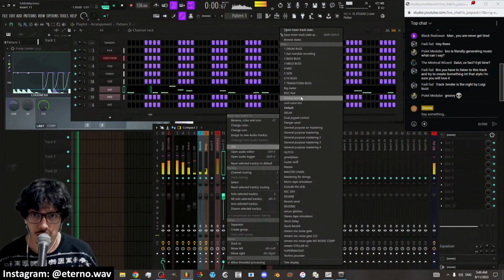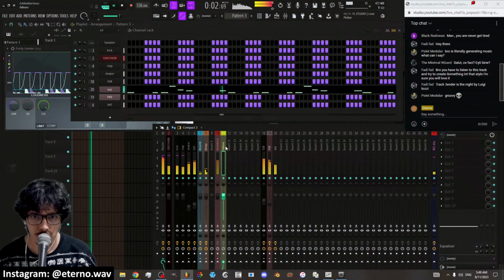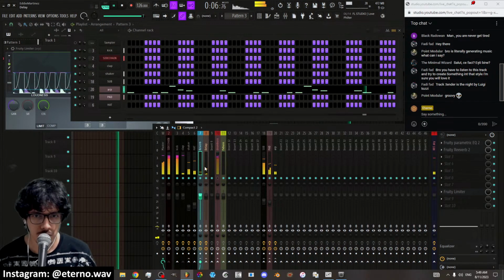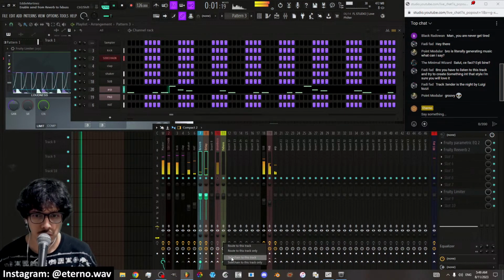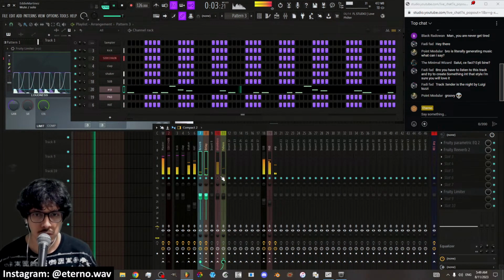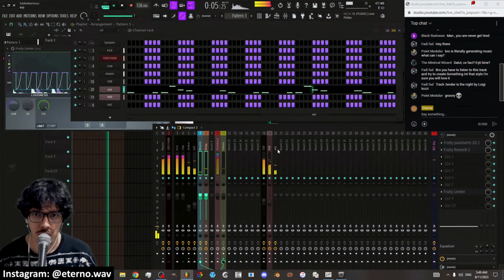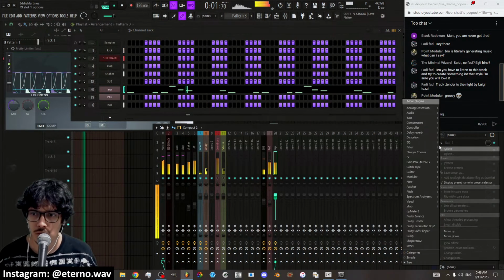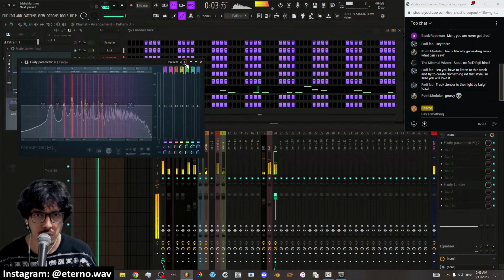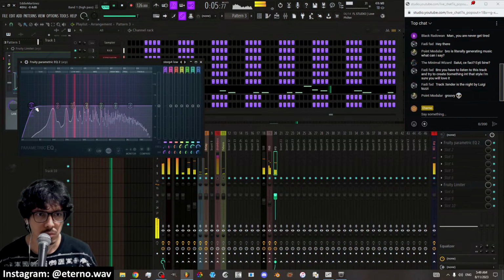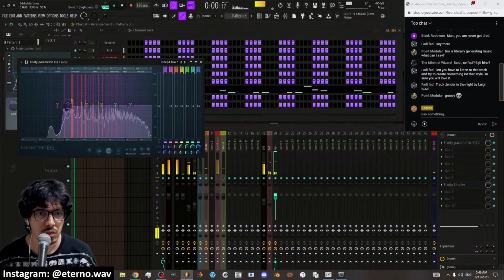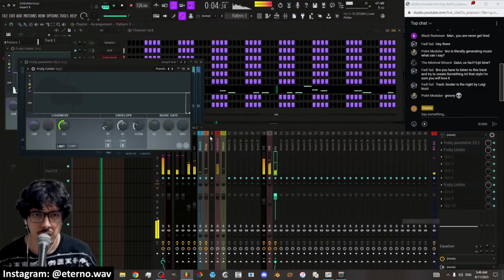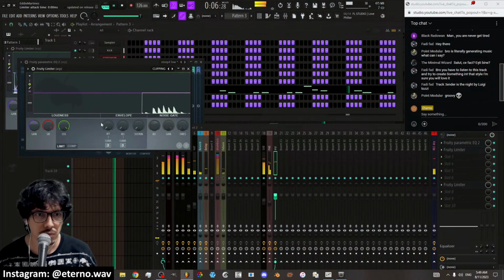I'm gonna create an effect send. I'm gonna link these effects there, so I can mute them. Let's turn this sound up. Some EQ. Take out some of this low end. Add a limiter. Increase the volume.